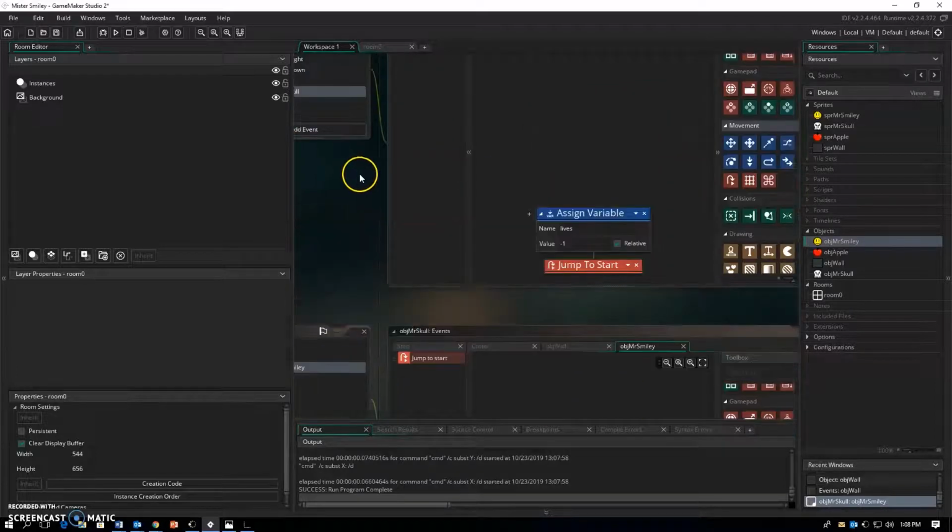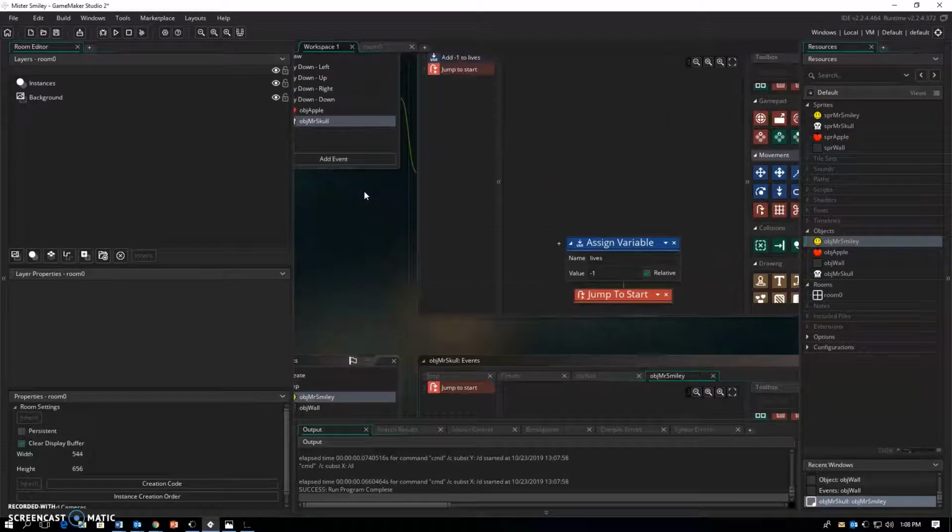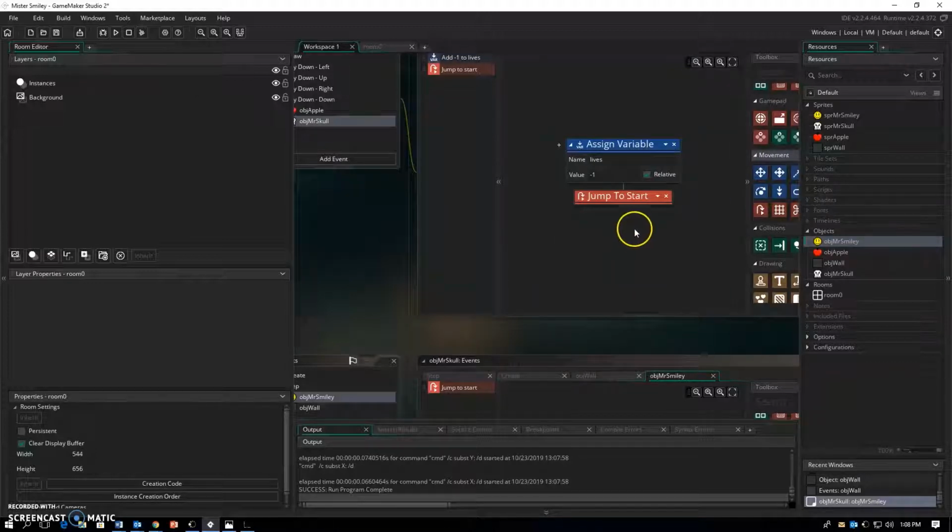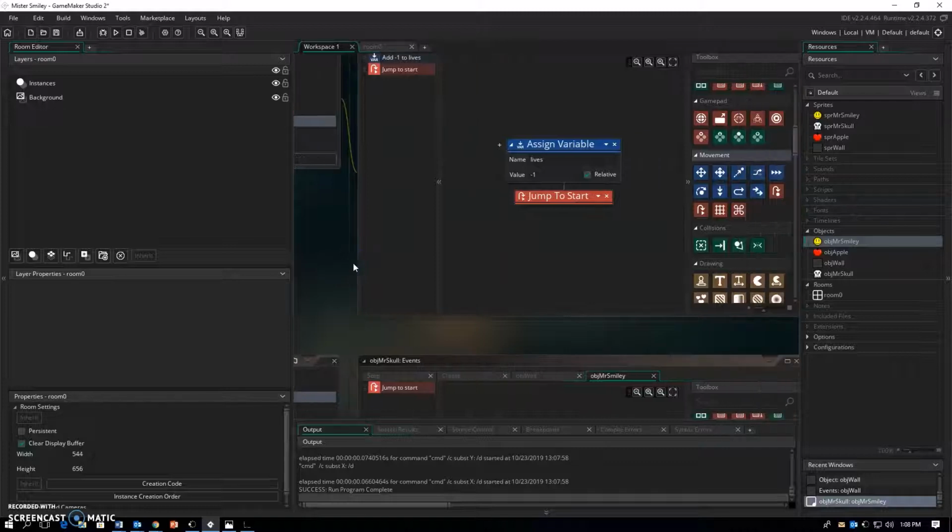What we're now going to do is do the game over conditions. So we're going to include what to do when the game is over. We know the game is over when we lose all of our lives. So that's one game over condition.